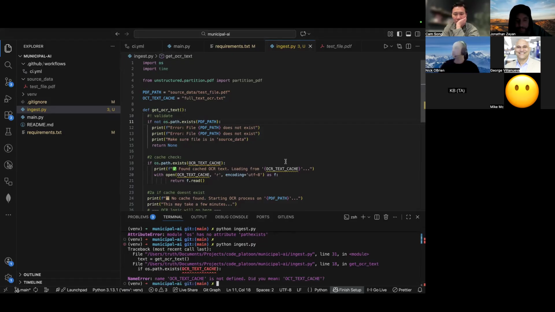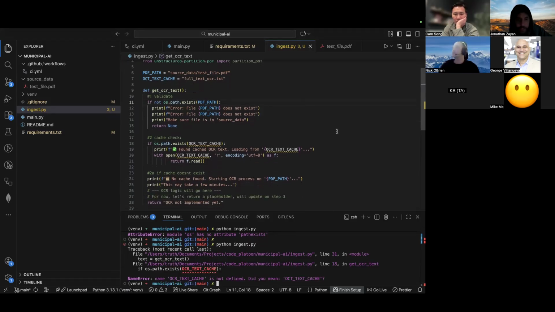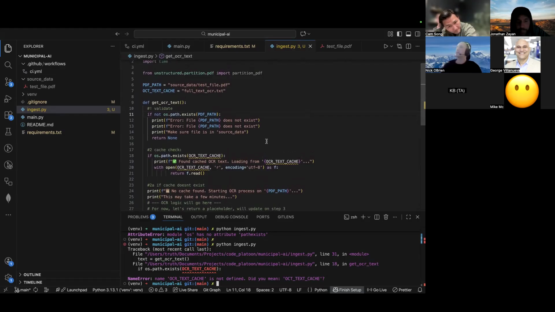Oh yeah, it's down there at 18. Okay, so then what happens? OCT. Typo, OCT versus OCR. Say it looks again? Which line are you looking at? It says line 18, OCR text cache. Oh yeah, line 7, OCT. It needs to be OCR, I think.